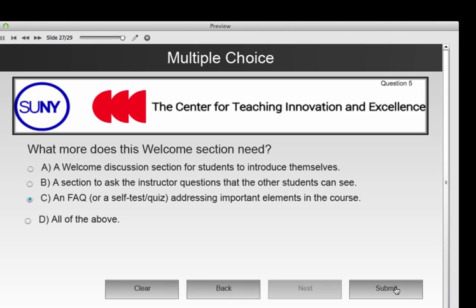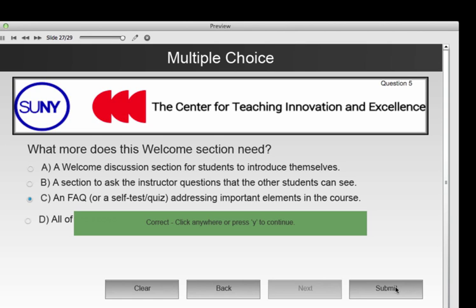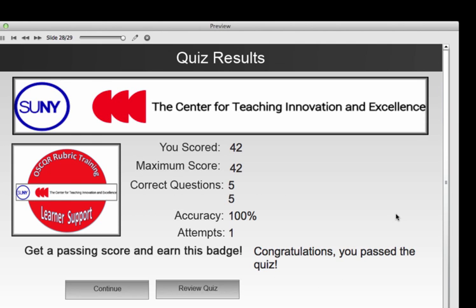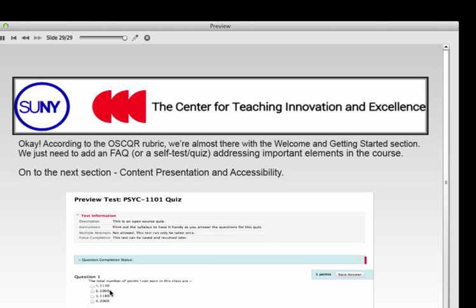And we determined that this welcome section needs a frequently asked questions section or a self-test or quiz to address the important elements. No surprise, since I created the quiz, I got 100%, and as a result, I earn a badge. So I can either review the quiz, but I'm not going to because I know I did well. And then if not, I can just continue and see that, yes, now that we've added a FAQ, or we just need to add a self-test quiz, which we've added, and we can go on to the next section, content presentation and accessibility. And that's it.